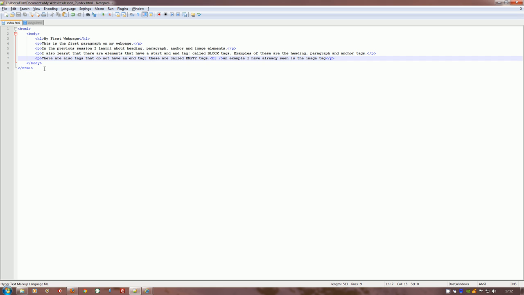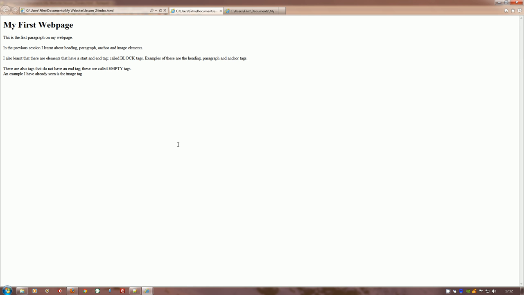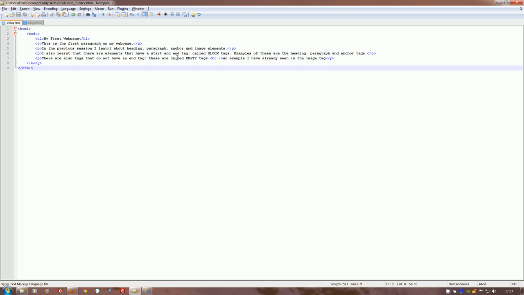If I save this page and then go to the browser, the page looks like this. The only difference between what we've here and this and previous pages is that I have got the heading 1 and I've got my paragraph marker, but look at this paragraph. It's slightly different. These have all got paragraph markers, and this one is a paragraph marker, but there's something different. These are called empty tags, and I have a new tag in there.